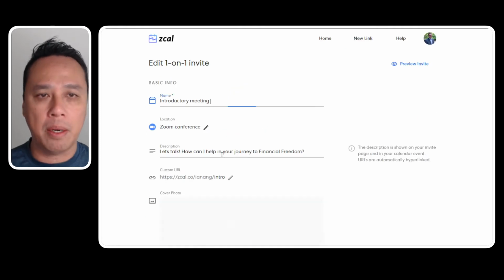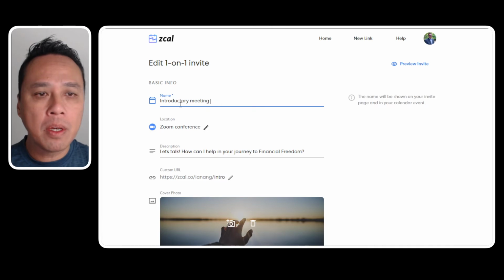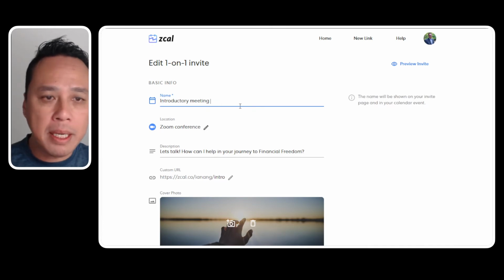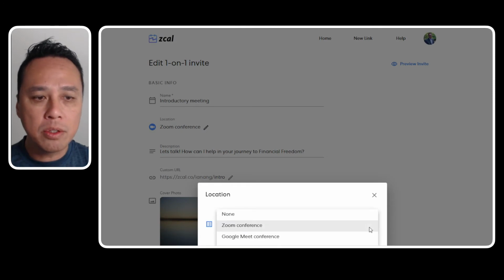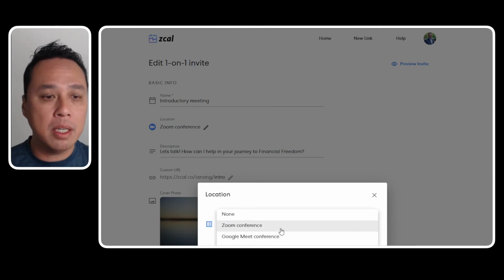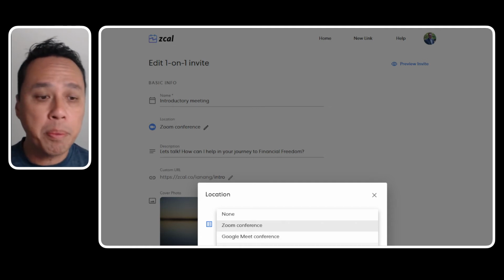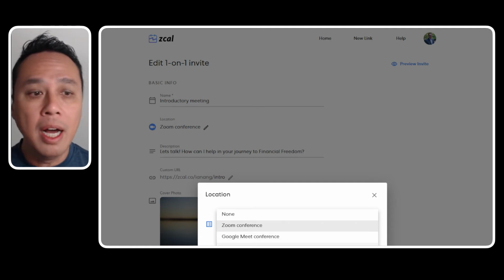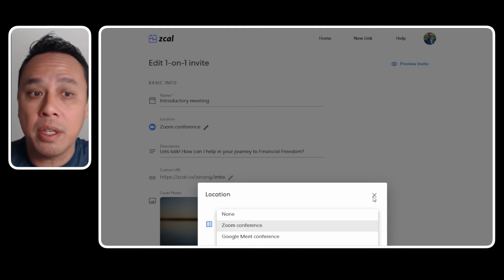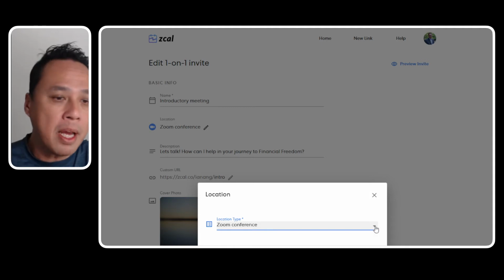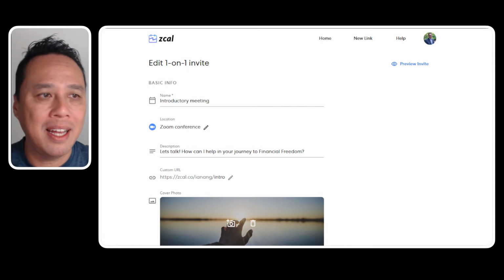When I go into edit, you can edit it how you want it to be. I can name it introductory meeting. From here, I can choose which conference call I want to use. It could be a Zoom, a Google Meet, a Microsoft Teams. You can even put in other teleconferencing software that you might like to use. But for me, I'm going to use Zoom conference for now because it's easy. It's just one click and everything else.